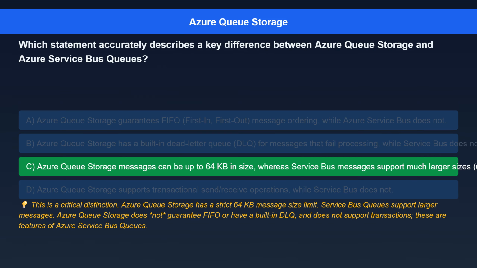The correct answer is Azure Queue Storage messages can be up to 64 kilobytes in size, whereas Service Bus messages support much larger sizes, up to 100 megabytes in premium. Here's the explanation. This is a critical distinction. Azure Queue Storage has a strict 64 kilobytes message size limit. Service Bus queues support larger messages. Azure Queue Storage does not guarantee FIFO or have a built-in DLQ, and does not support transactions. These are features of Azure Service Bus queues.